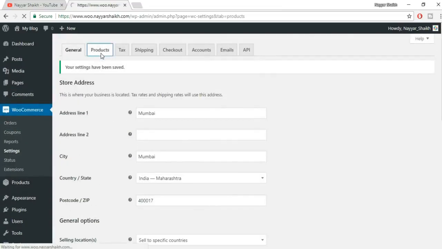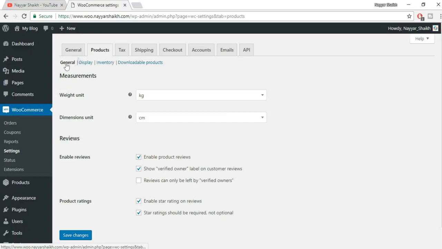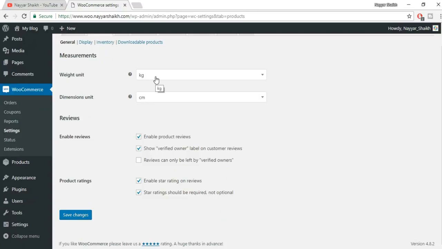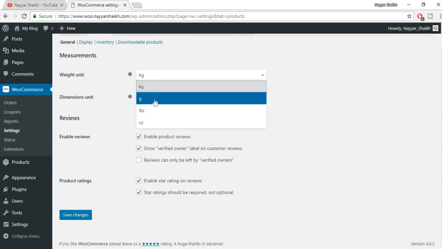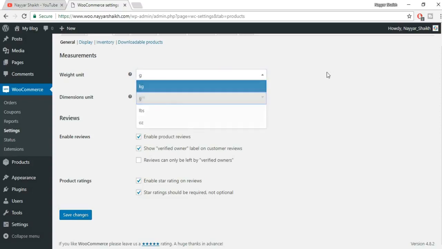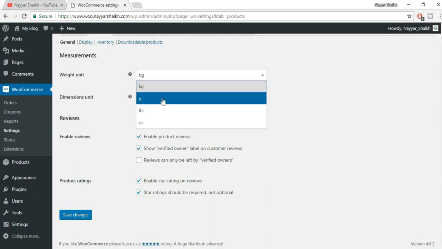Now click on products from here. Now here again, under products, we have 4 different options: general, display, inventory, and downloadable products. First is the general options. Let's see. Weight unit. This actually depends on the product you're selling. For example, if you're selling t-shirts and those kinds of products, you will obviously not select kg. You might select grams or pounds or so on. Whereas if you're selling laptops or computers, refrigerators, and so on, then you might consider kg over here. So it depends on what kind of product you're planning to sell.